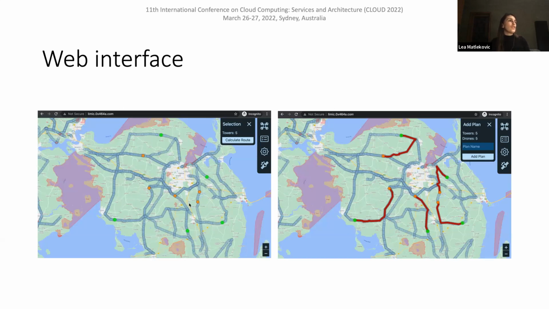Orange dots represent drones, and we can choose how many of these drones are going to the inspection. And then we select the targets, which are green dots here. After we press calculate route, we get this calculation, which is visualized on the web interface. The idea after that is to send waypoints to the drones for navigation to the targets.